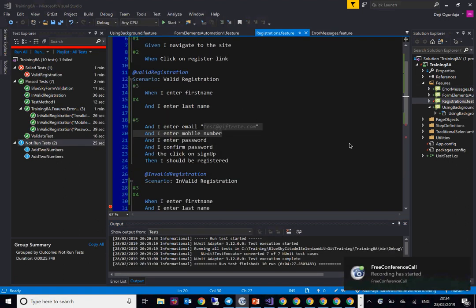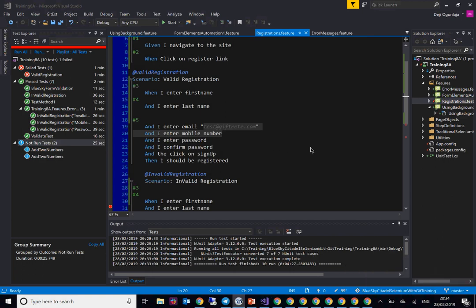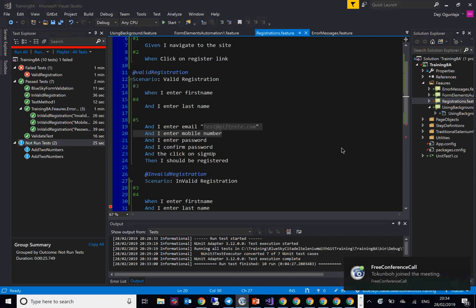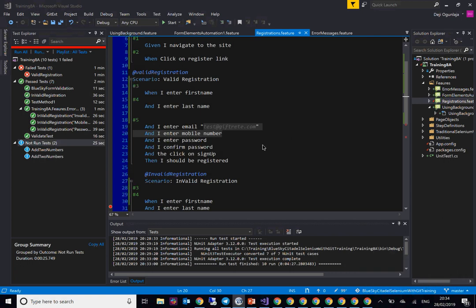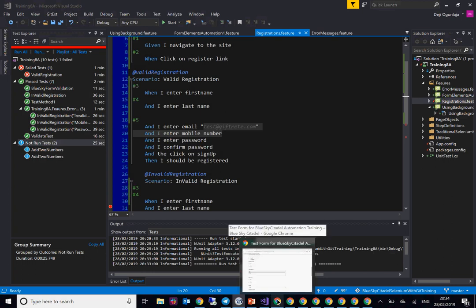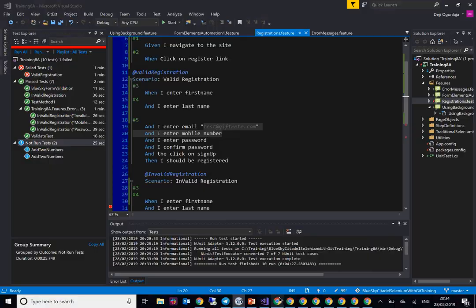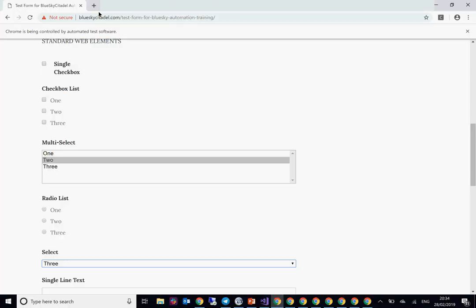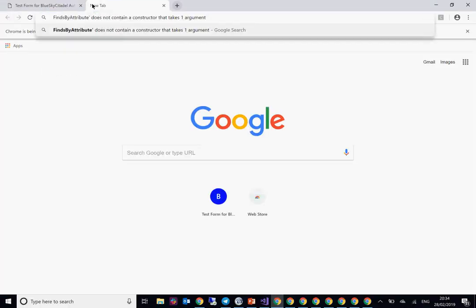So how do I correct this error message? FindsBy attribute does not contain a constructor that takes one argument. So let's put that into Google. We come back to this test anyway. So let's quickly address this question.